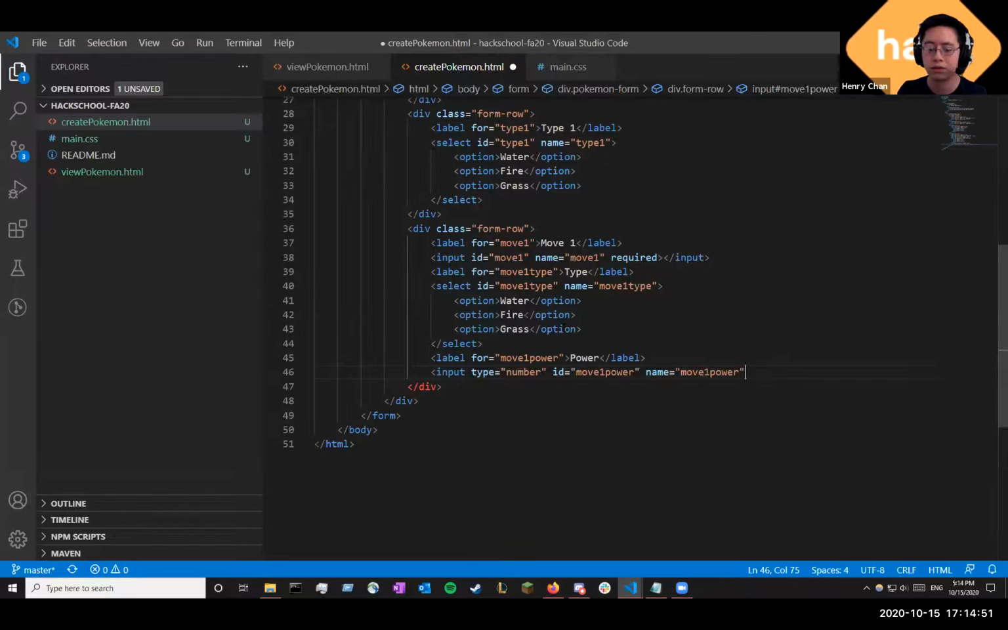And then for this move, we want to make sure that it has a range of 0 all the way up to 100. So we're going to set the minimum to 0, and then the max value to 100. And then we want to set the default value to 0. And from there, we have our last input.